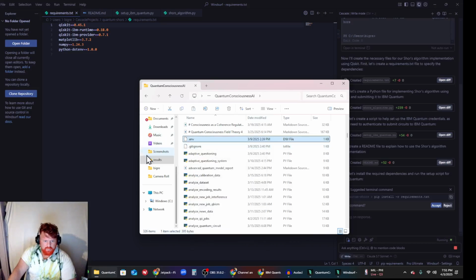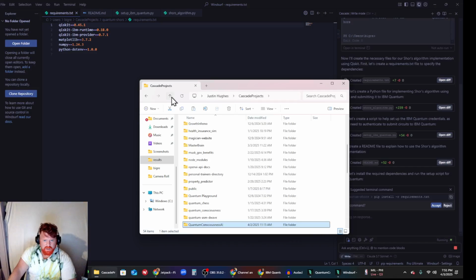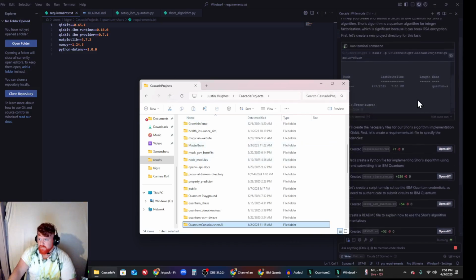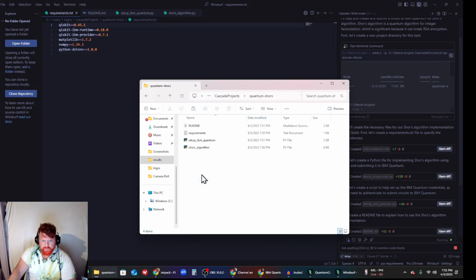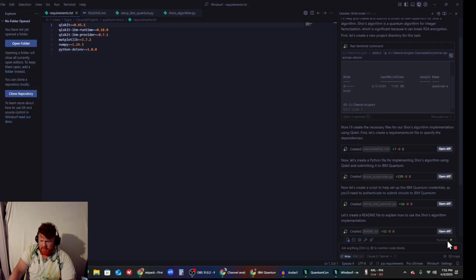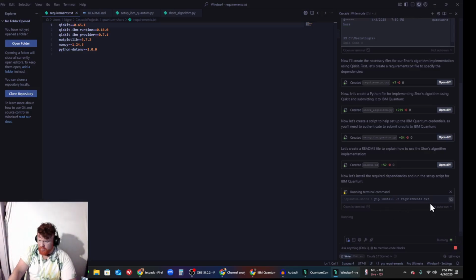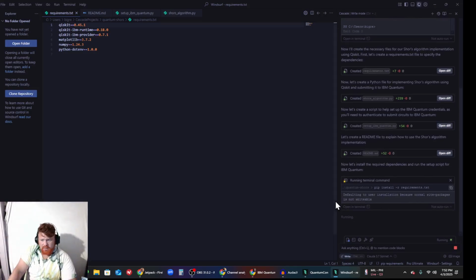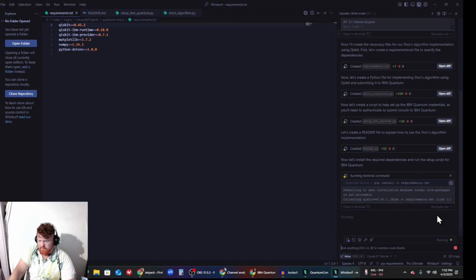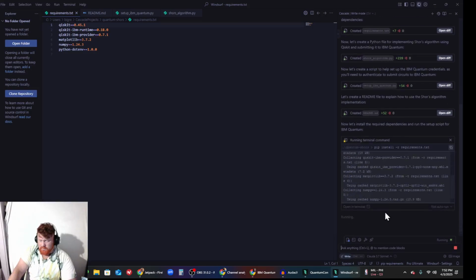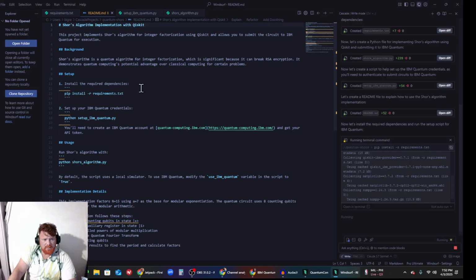We're going to copy it, and then we're going to go up, and it gave this Quantum Shor's. Paste. Okay. We're going to let it install the requirements. It created a README, which will help.